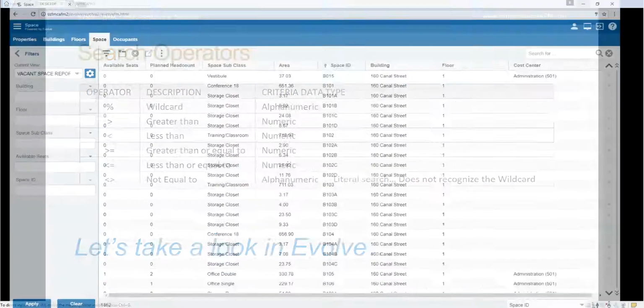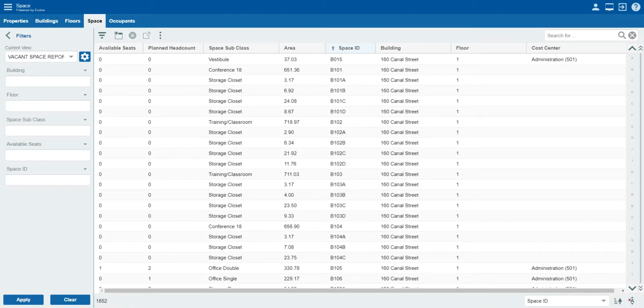Let's get back to Evolve. And we'll come up to our building. Again, we will search the Union Park building. Actually, we'll skip the building. Let's come down to Space Class. And let's just look for all cubicles. And in this case, we're not going to restrict it to the 8x8 cubicles or any cubicles within a building. So instead of choosing the 8x8, we're going to use our wildcard.